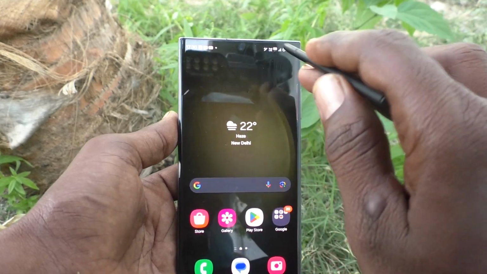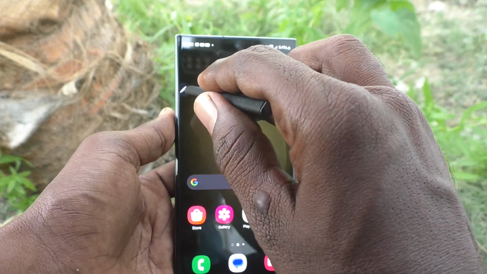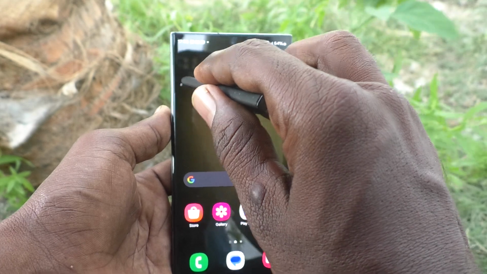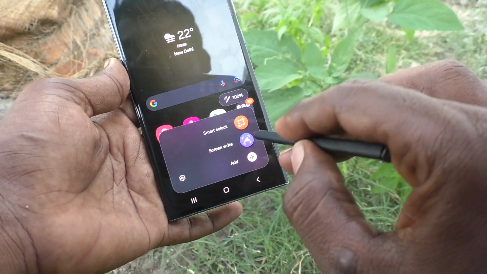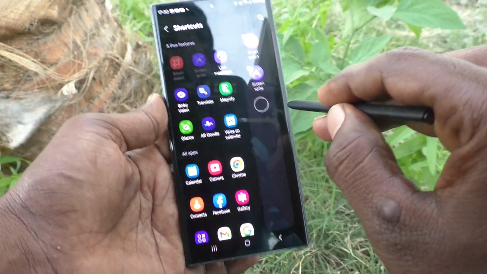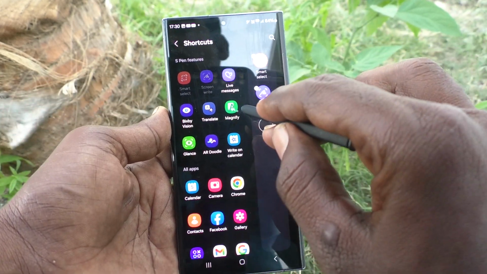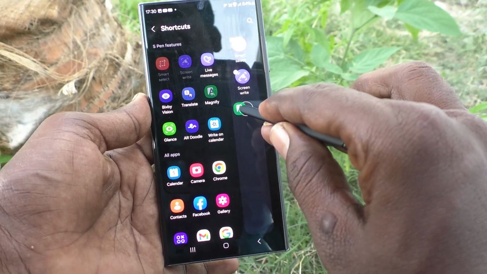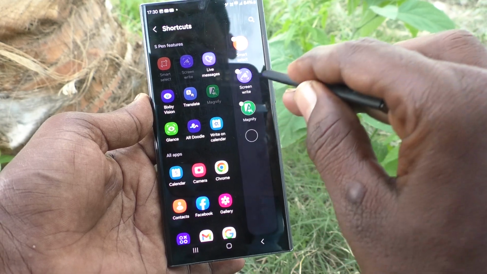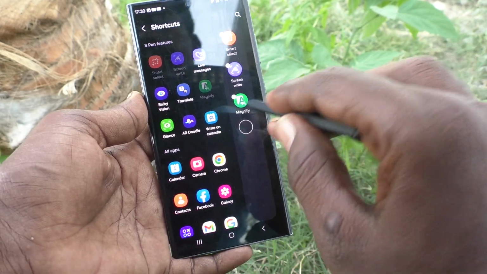First of all, go to S Pen. Here, touch on this S Pen. Here, click on Add button. Click on Add. Now, click on Magnify here. Just pick up Magnify and tap to the shortcut here. And yes, it is added now.